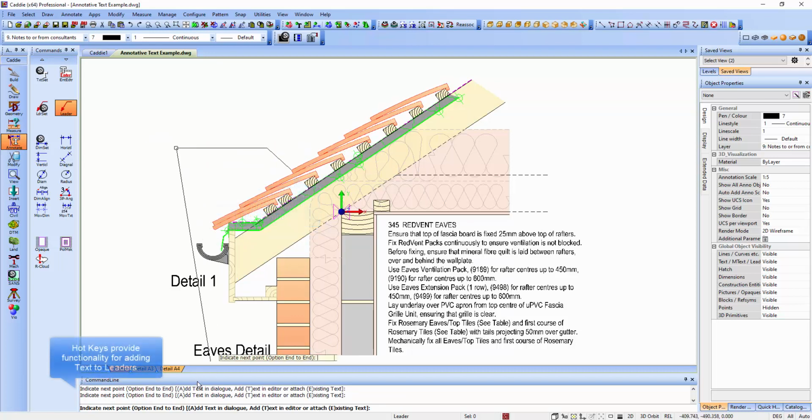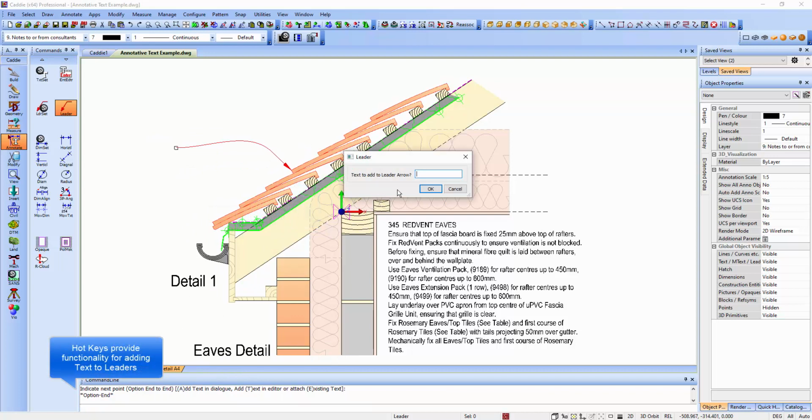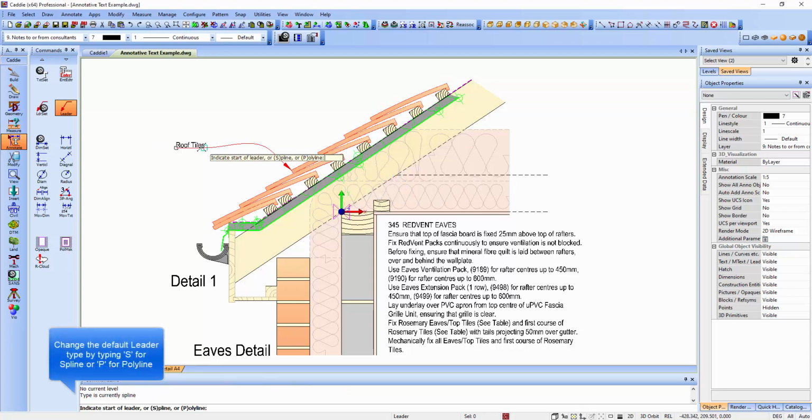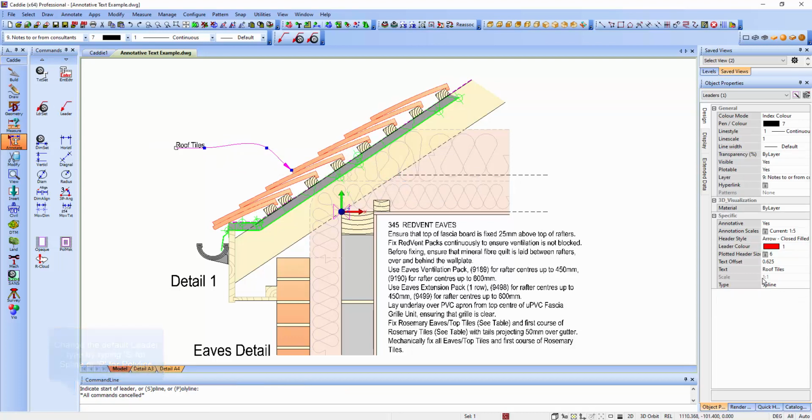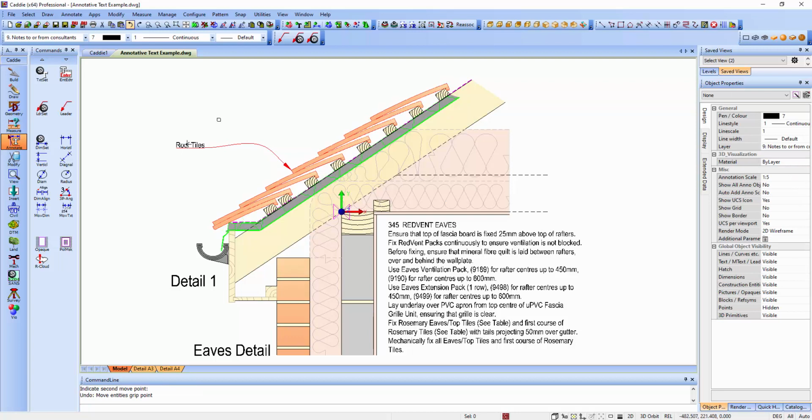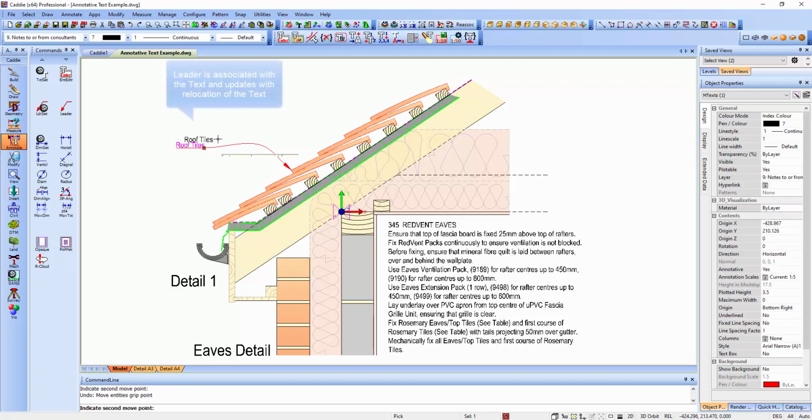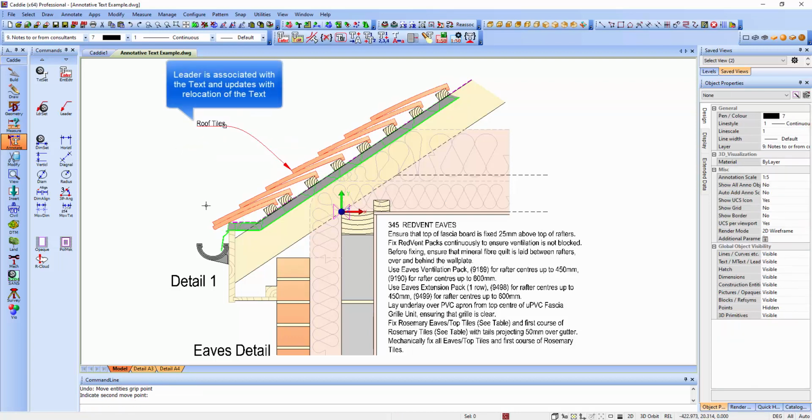We'll use the hotkeys at the bottom, so I'm going to add some text. This will be roof tile, something very simple. OK, and we'll notice that we're actually using here a spline rather than a polyline, but we can choose whichever we wish. Taking our text and moving it, we'll see that the leader will actually follow on when we move our text too.